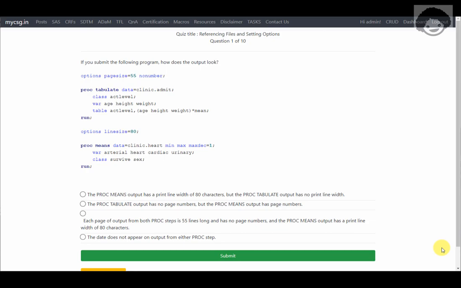So here in this video we are taking a look at the chapter related to referencing files and setting options. If we see the first question, it says: if you submit the following program, how does the output look? We have a proc tabulate being run and proc means being run, and we are being asked how the output looks.